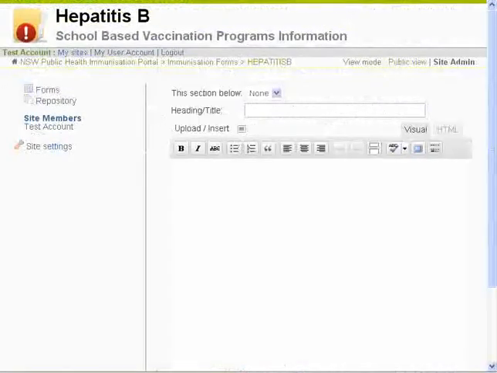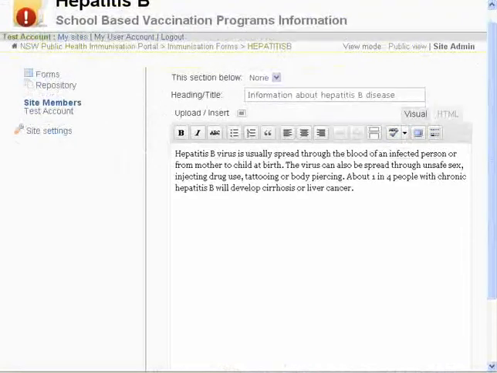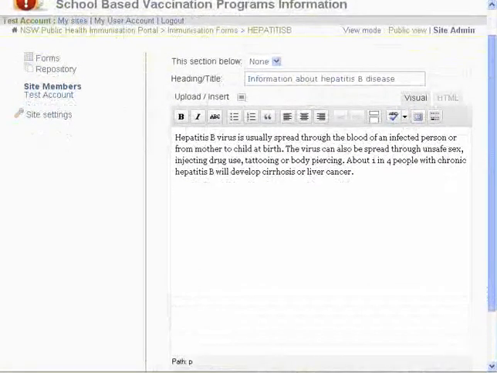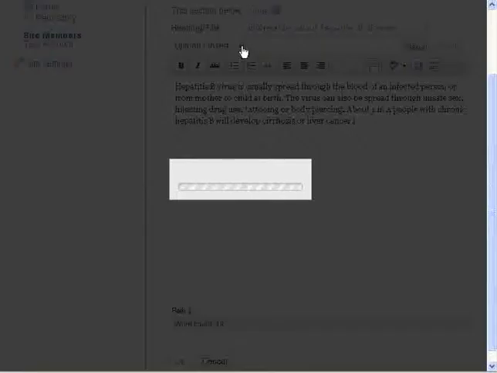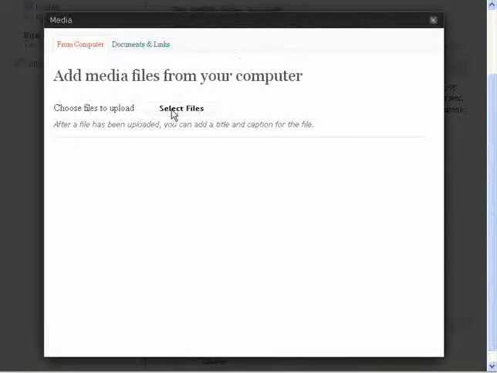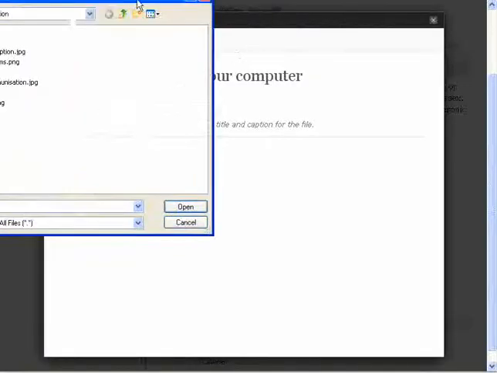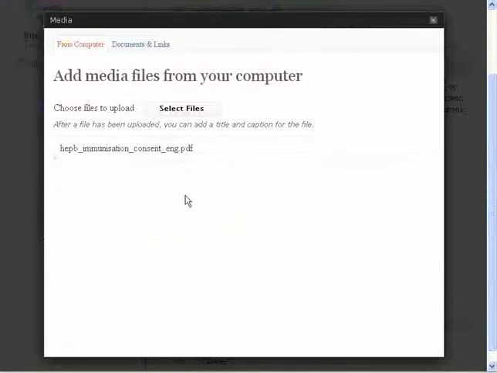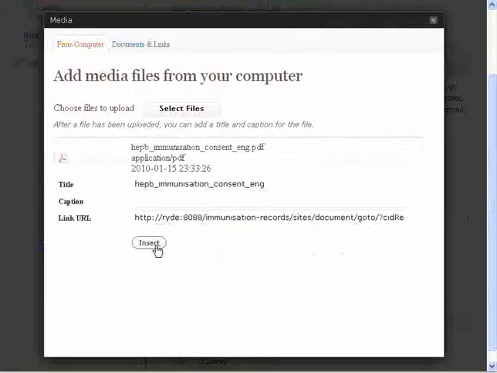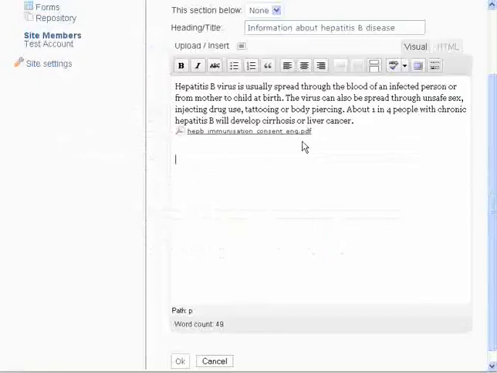We're going to create a heading and title here for our hepatitis B site. And I'm going to start by dragging some content from the hepatitis B consent form. I'm going to provide a heading here, information about hepatitis B disease, and the description. One of the benefits with this is we can actually directly add a PDF or content through the content editor. Okay, so we'll just quickly select some files here. Hepatitis B. We'll add the consent form. Okay, so that PDF's now automatically inserted for us.